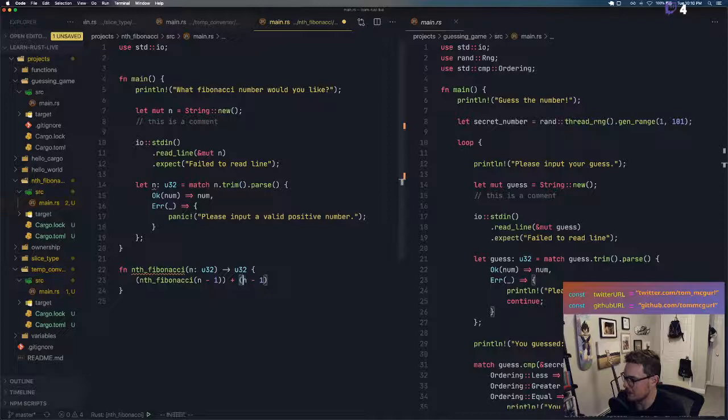So this is where it gets complicated. We want the nth Fibonacci number at n minus 1. So here we're saying the nth Fibonacci number is equal to the nth Fibonacci number at n minus 1 plus the nth Fibonacci number at n minus 2. So what do we mean by that?